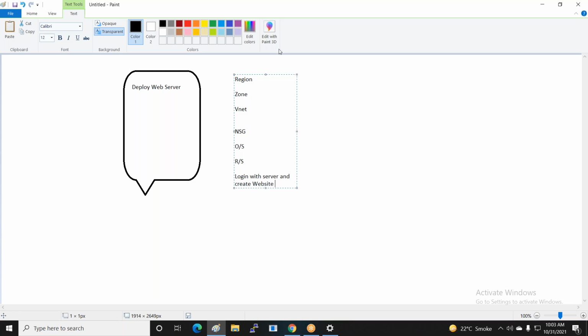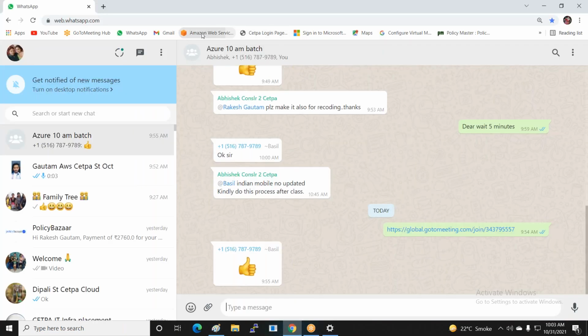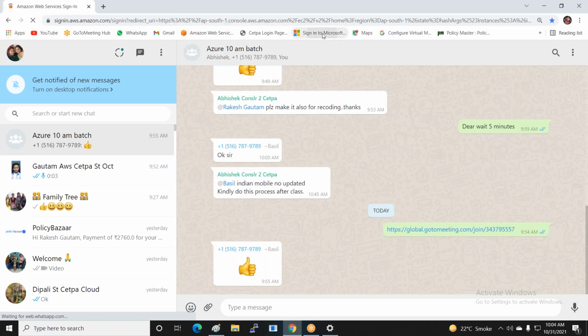Okay. Got it the point? Yes. So now we have deployed. I'm just login with my portal in AWS, not in AWS, in a Microsoft portal.